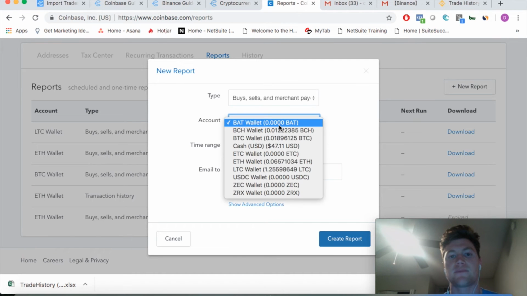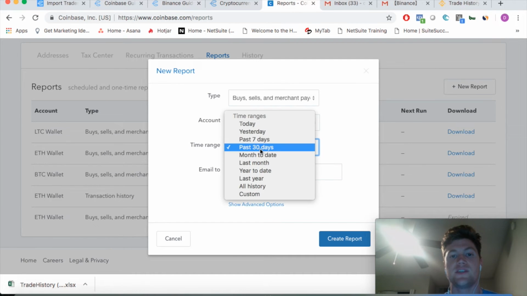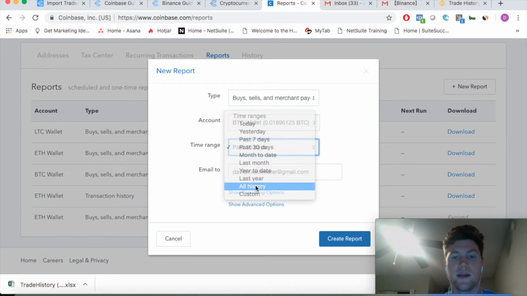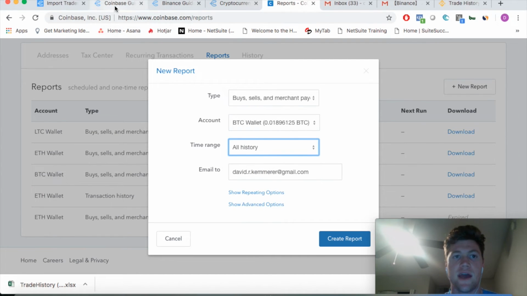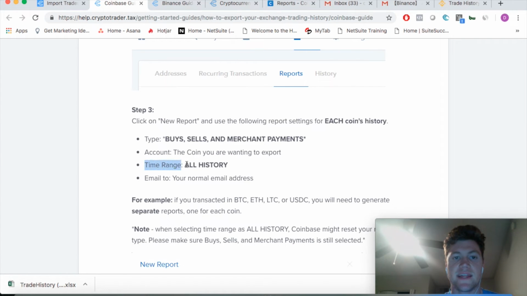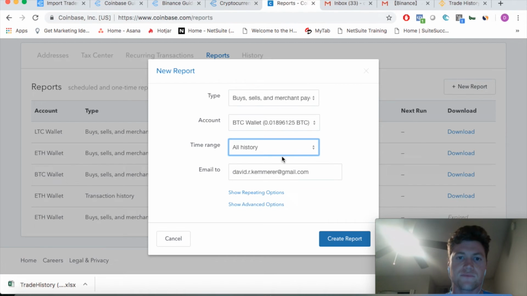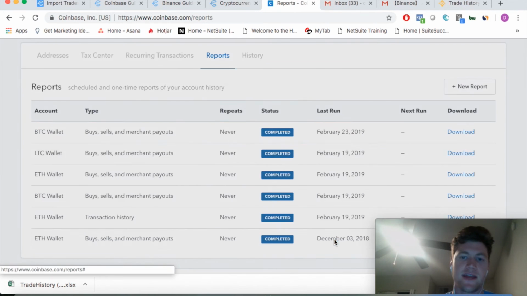So I'm going to need to export separate reports for each of these trades. Okay, now remember, we need all history for the time range, and we clearly say that in the guide. Remember, walk through each guide as you do this. It makes it a whole lot easier. All history. Let's create that report.